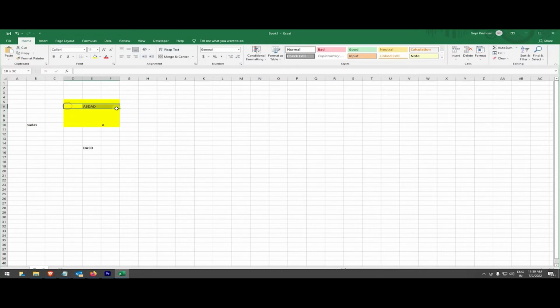So here also we are doing the same. Let's try clear formats here. Yeah. So only for these cells, let's do the clear formats. So in this way, we can quickly clear the formats for whichever cells we want.